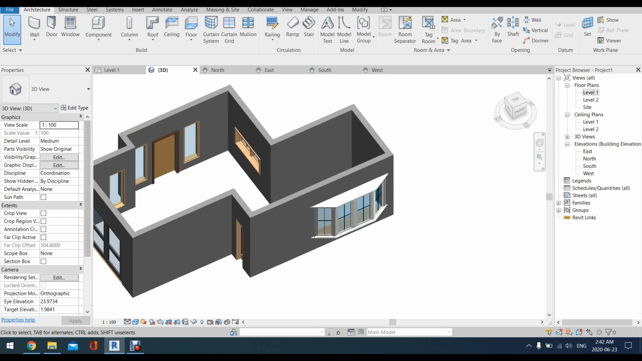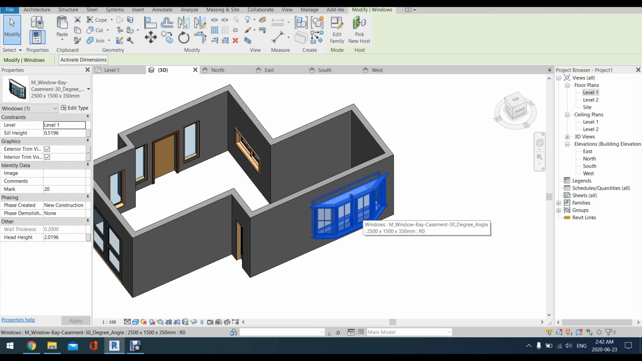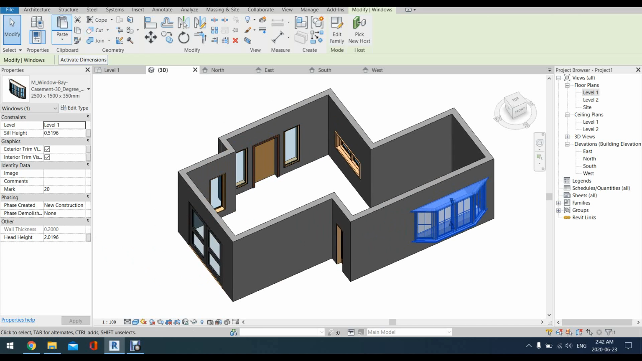This is called the bay window, but that's not all about it. You can download more and more types of windows. It depends on the material, the color. You can adjust the height and the width of the window by going to the family panel. But we are not talking about the family now. We are just doing the basic part of the window.